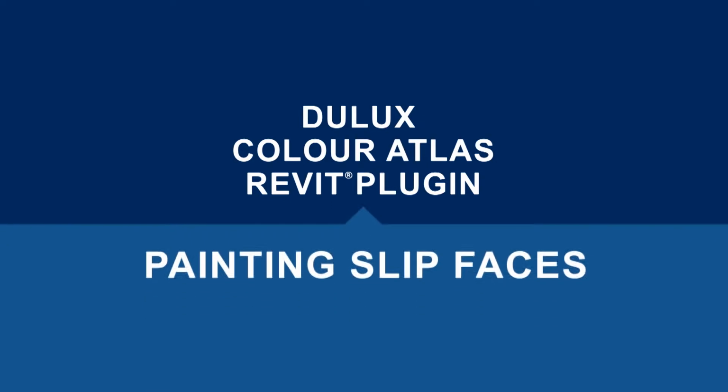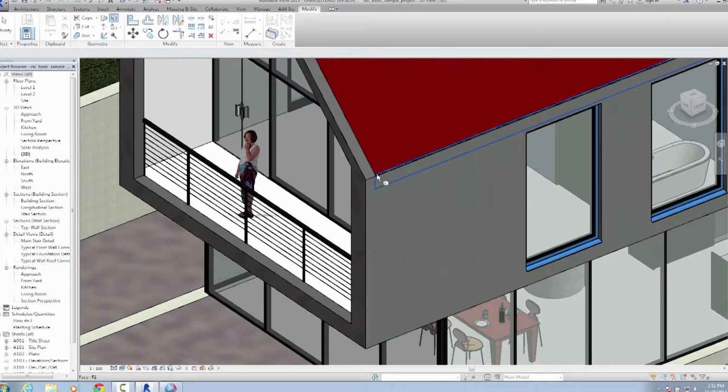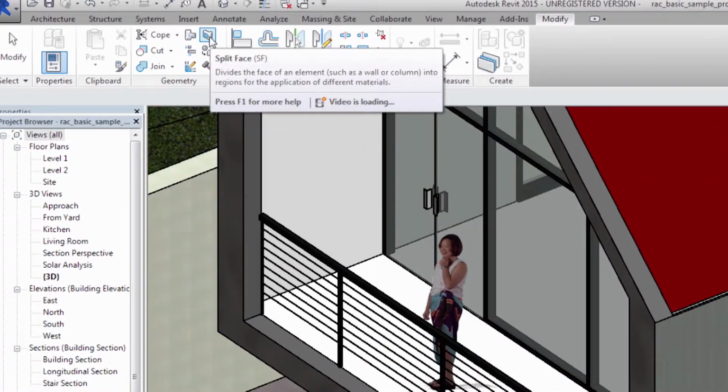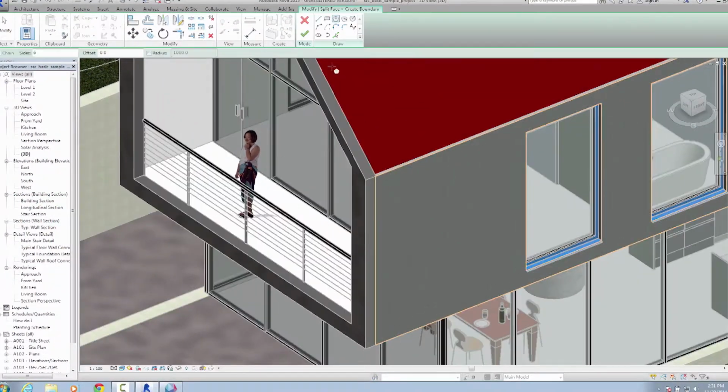Painting split faces. The plugin now has the capability to paint split faces. By clicking on the Split Face button and, in this example, creating a hexagonal boundary and selecting a paint, you can now paint the split face.